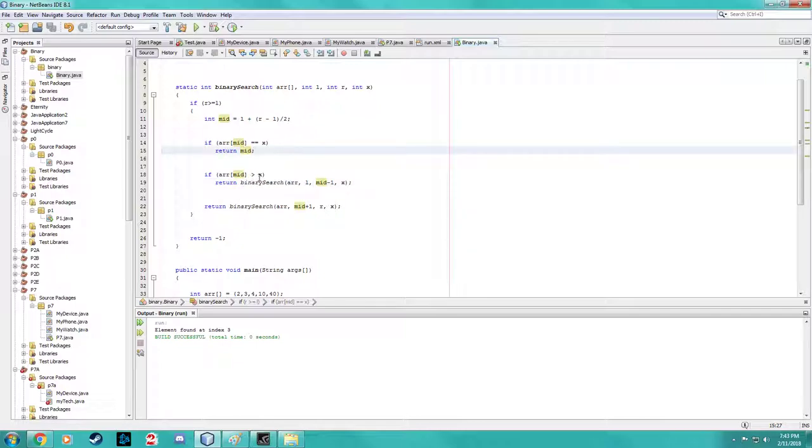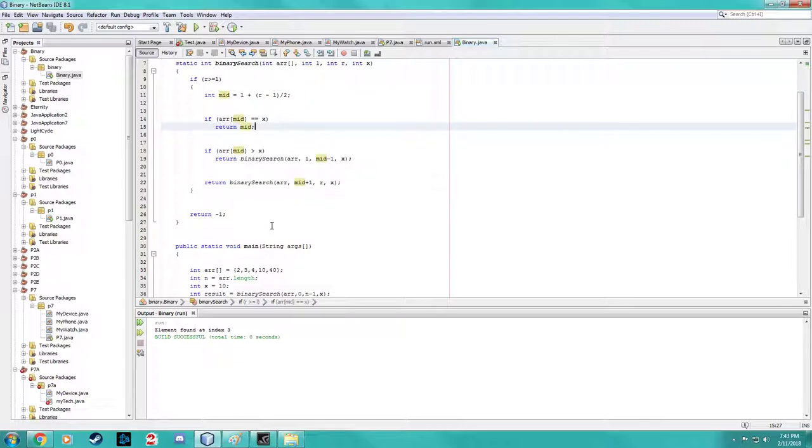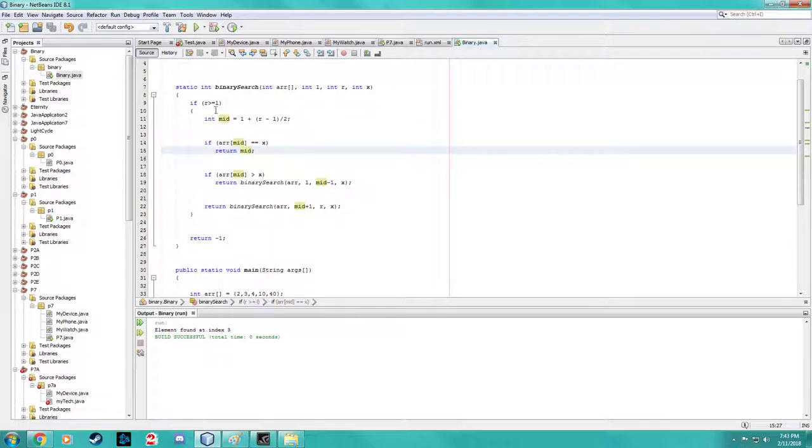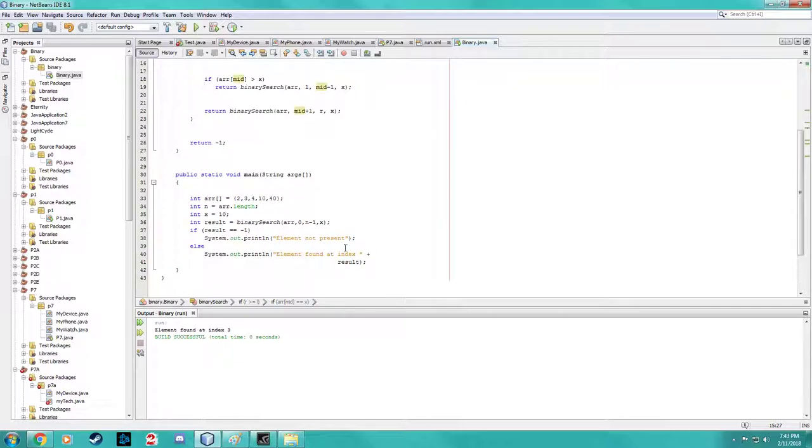And if the midpoint is less than x, then we have our else statement here, and we run binary search again. However, this time it's going to be the midpoint plus 1 as our leftmost point. Now back to r being greater than or equal to 1. If the data is not in here, eventually our r, which is our rightmost point, will end up at 0 or a negative. If that happens, we return -1, so that we're able to see that the data element is not present.